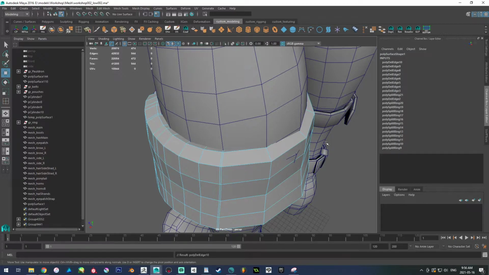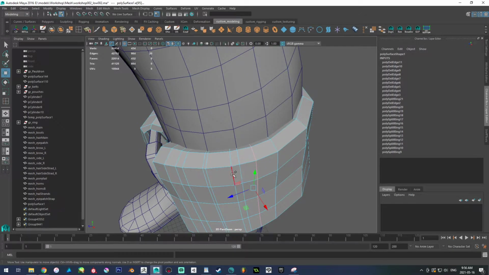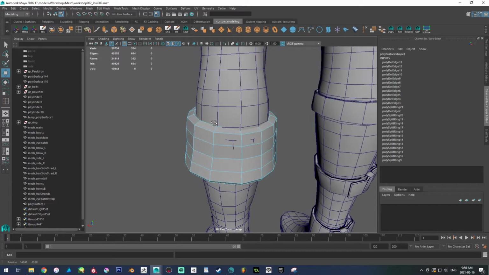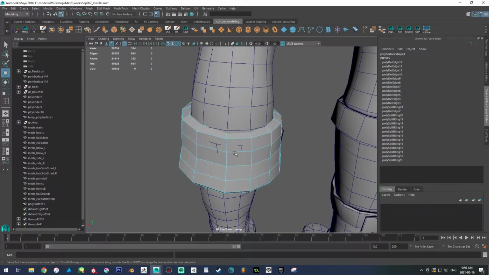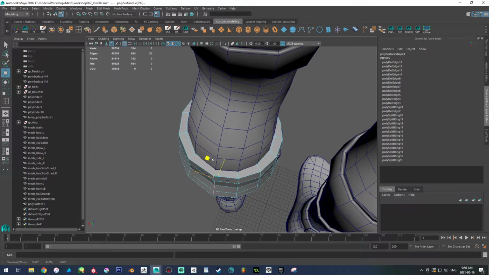I might actually add an extra loop there, but we'll see. Just because this is a little bit wider than the leg underneath, it might be worth doubling up this loop or something, maybe.